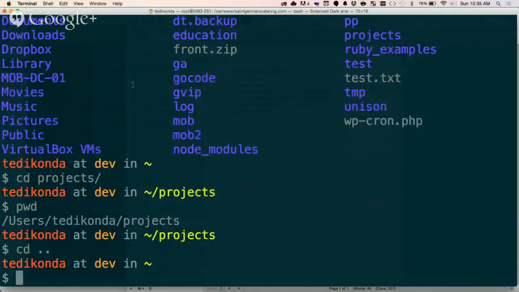Actually, let me correct that, because we can have absolute paths. We can say, I want to go into this directory far in the structure, and it can be very specific. It doesn't only have to be in this context. So cd period period brings you to the parent directory of the current directory. My parent directory of projects is my home folder, Tediconda. So cd space period period brings me back to my home folder.